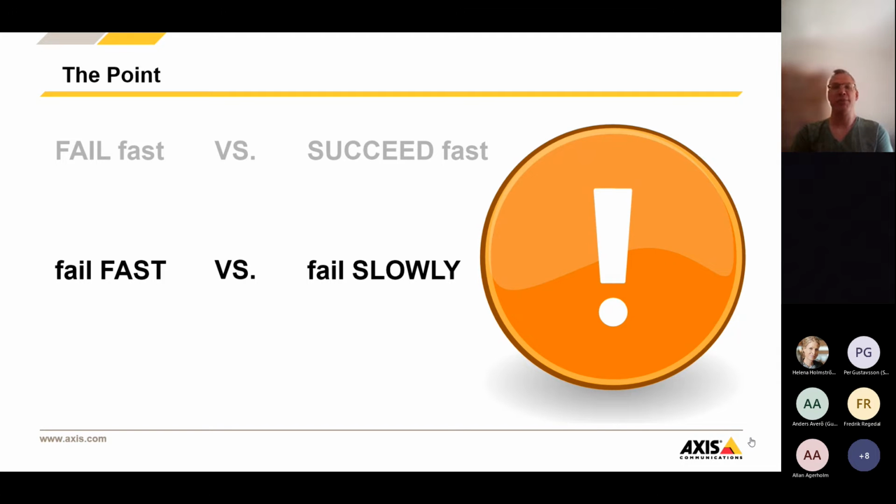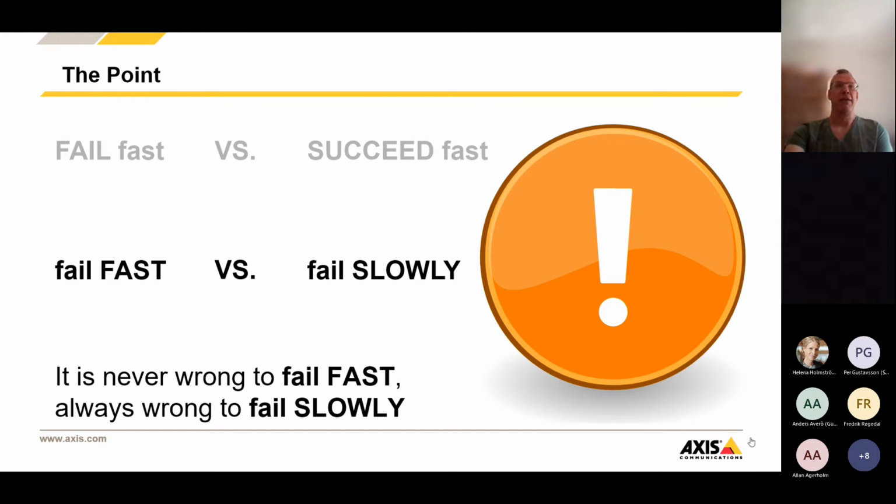So fail fast has an opportunity to lead to reasonably fast success. Fail slowly may sometimes lead to slow success, but often just stay as a slow failure. It's never wrong to fail fast, and it's always wrong to fail slowly.